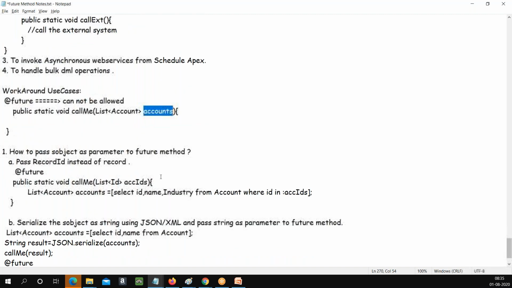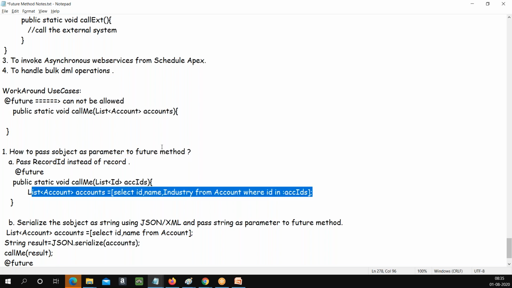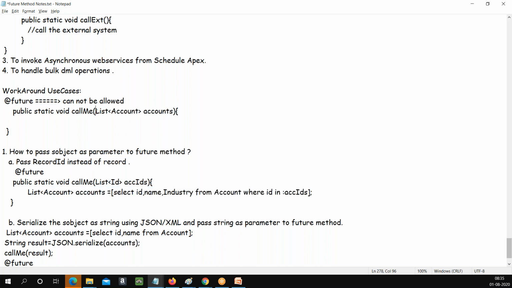What do I have to do? I can only pass the account ID to the future method. Instead of accepting Account, I get only the account ID, and for that account ID, I get the account record from the database again by using a query. You got me? What's the workaround? Workaround to avoid the sObject type.